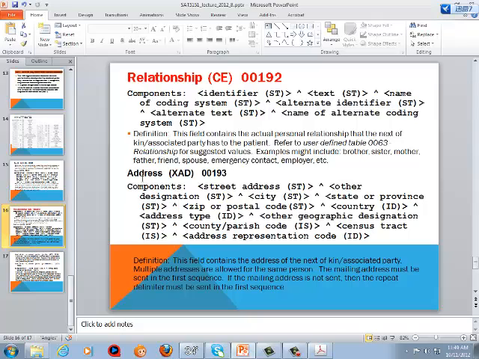Another is the address field. In fact, the address field contains the address of the next of kin associated party. Multiple addresses are allowed in this field, but the mailing address must be sent in the first sequence. If the mailing address is not sent, then the repeat delimiter must be sent in the first sequence. So this is the address field.